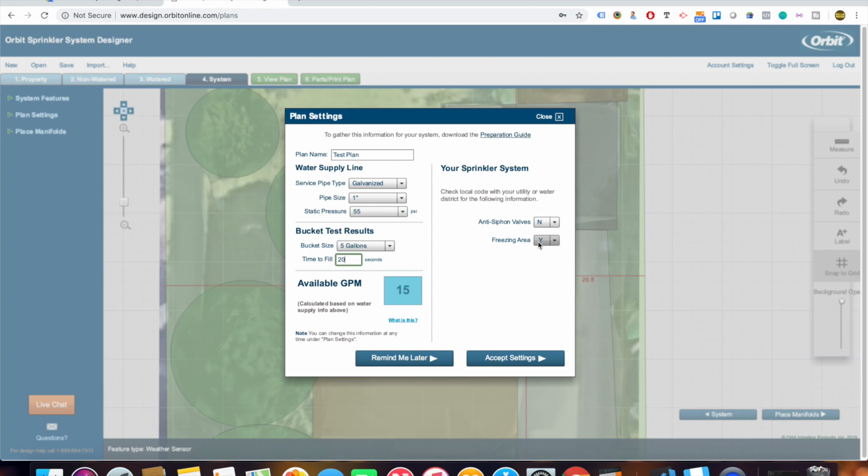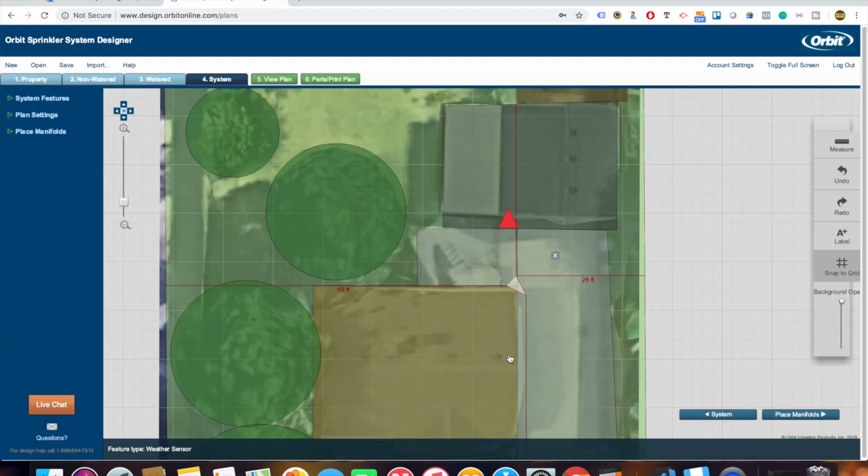And then we do talk about freezing area. We do live in a freezing area, so this is going to tell the system whether you need to bury your pipes. It's going to give you the recommendation of 12 inches if you're in a freezing area. If not, it will say you can bury them a little more shallow. All right, so you can accept those settings and move on.